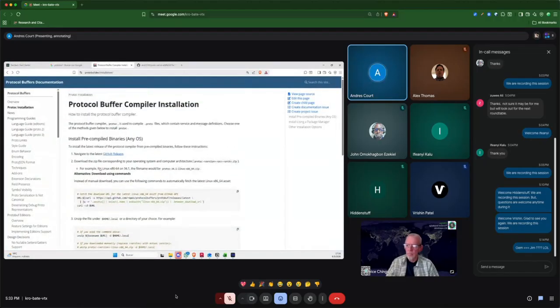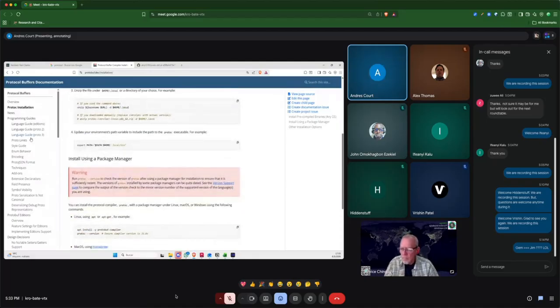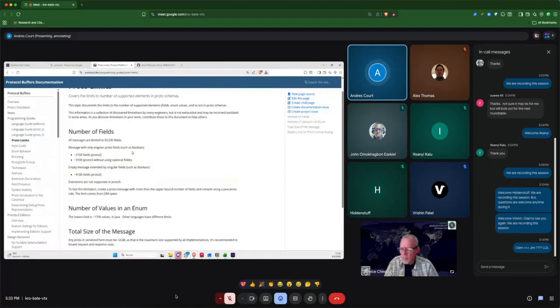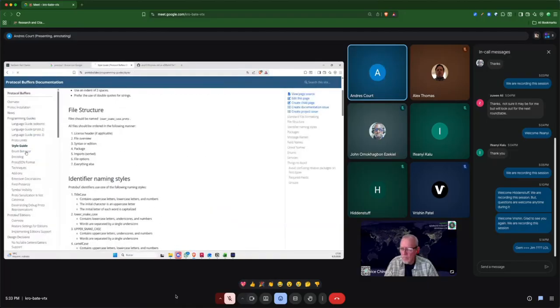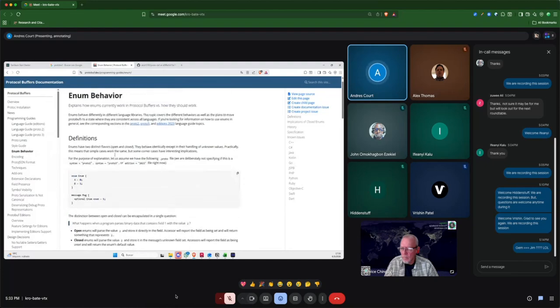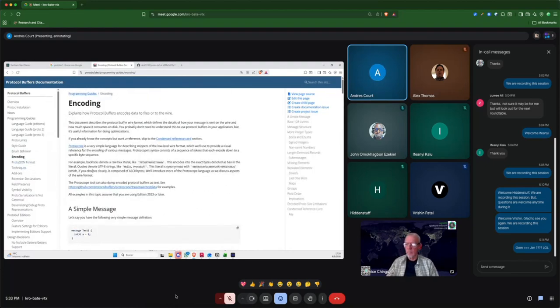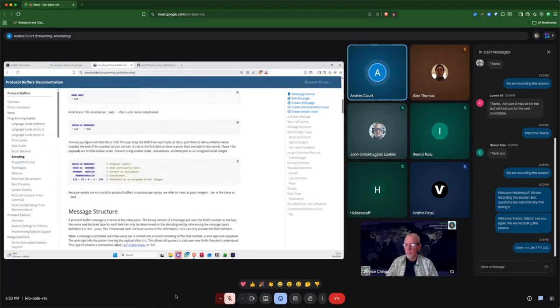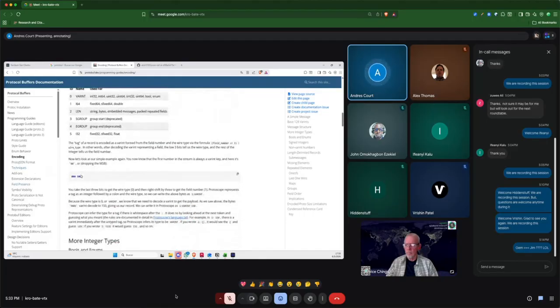Here you can see the documentation, how to look at the limits, the style guide, how the enumerators work, how the encoding is very, very good. Everything is in the docs, and that's basically it.